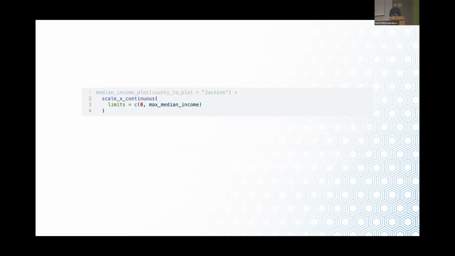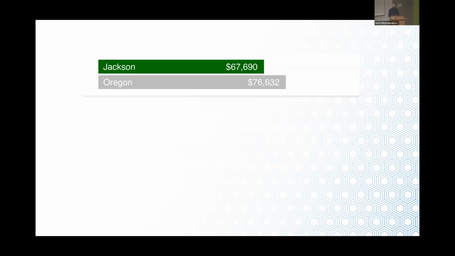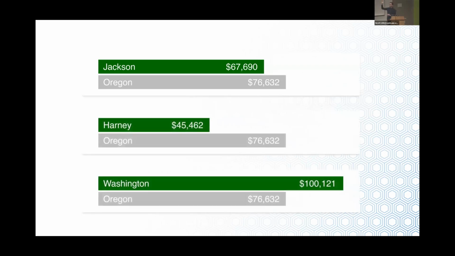So now when we run our code again, we can just add scale x continuous, and we set our limits to go from 0 all the way up to max median income. So if I do that for Jackson County, you can see how the 76,000 isn't going all the way to the edge. It's just going like 3/4 of the way there, which is great because then when we do it for Harney County and for Washington County, it all lines up and looks good.